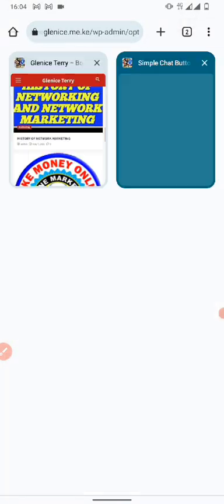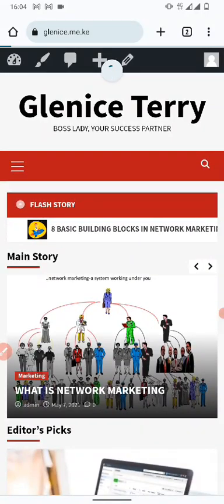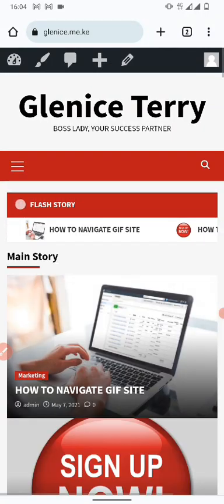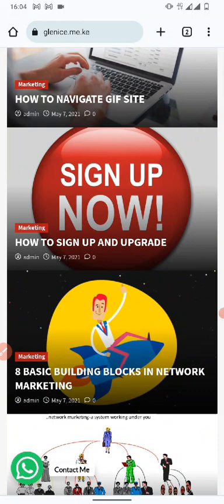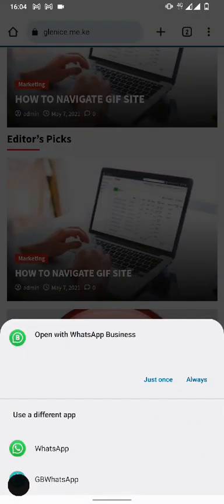Now right about now, let us go and see the front end of our website. So we'll reload to see the changes. When we reload, we can see on the bottom left corner we have a WhatsApp icon. It has a nice word there, contact me. And when we click on the button, let's see what happens. It is asking us if we have more than one WhatsApp. It will ask us how do you want to open it.